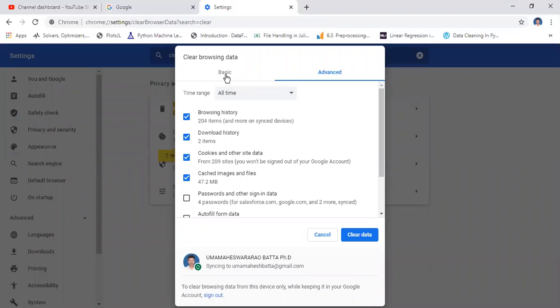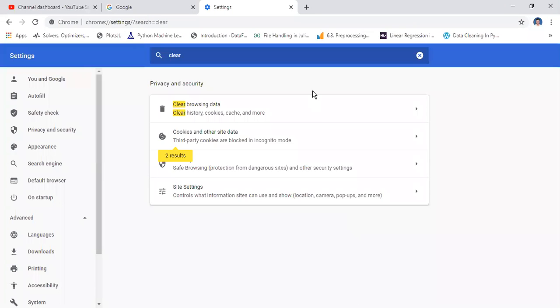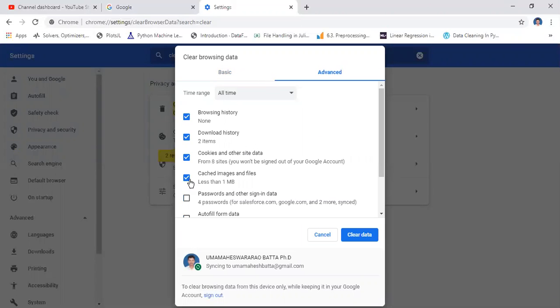You will have the basic tab. Here you will clear all the basic data. Click on clear. It will clear all related data, the history from the assigned devices, and then the cookies and cache data. Not only that information, it is better to click on all of it. Otherwise, select the browsing history, download history, cookies, and cached images and files.